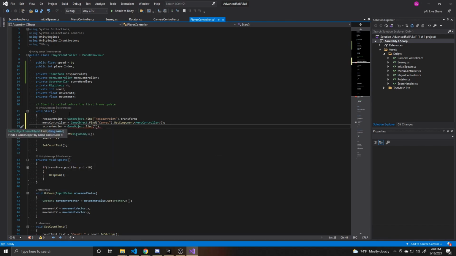And then if you're doing a game object that is a child of something, you want to make sure to include the parent as well. So in the count panel's case, that's going to be canvas. And then you're going to do a / and then count panel. And then from this object, we want its score handler, so we're going to do get component. And then in this case, it is a score handler. And now we've switched all of those references that were previously public and assigned in the inspector to be private and now assigned in our script.